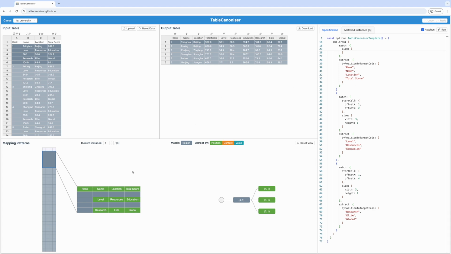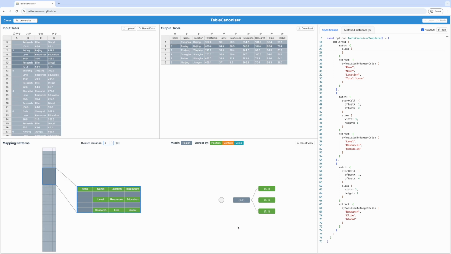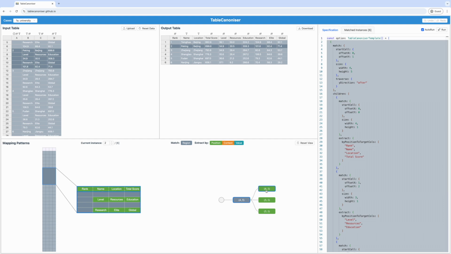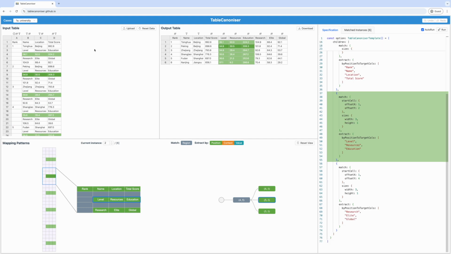The bottom panel contains 2 supporting interactive visualizations. The first is the instances minimap and inset visualization, which provides details on the location of the matched instances. Clicking on the current instances control, we can step through all the matched top-level instances. The second is the mapping structure visualization, which displays and allows the user to interact with the mapping pattern nodes in the specification. The system allows the user to upload and work with their own messy table data, or open one of our example cases.